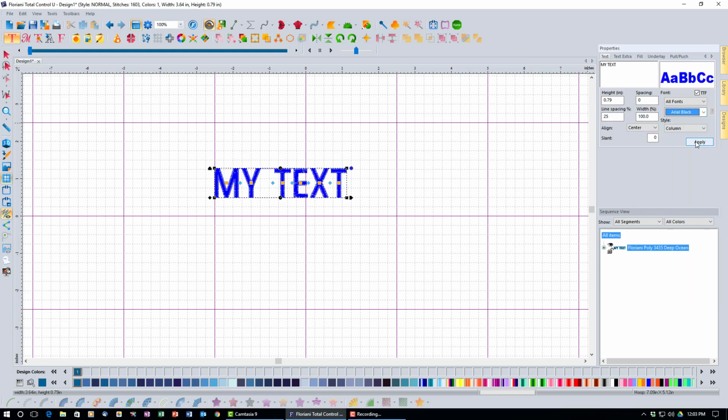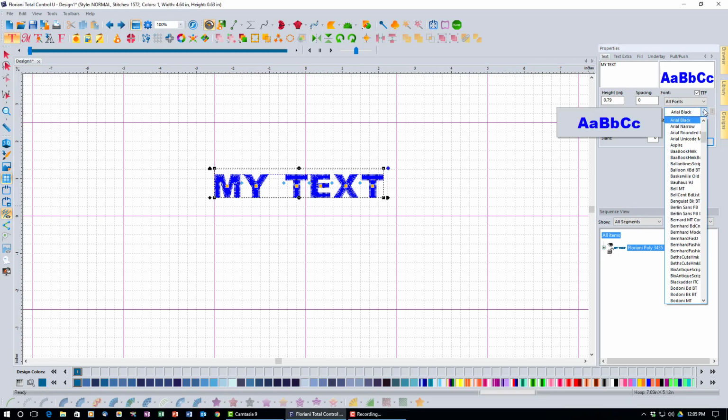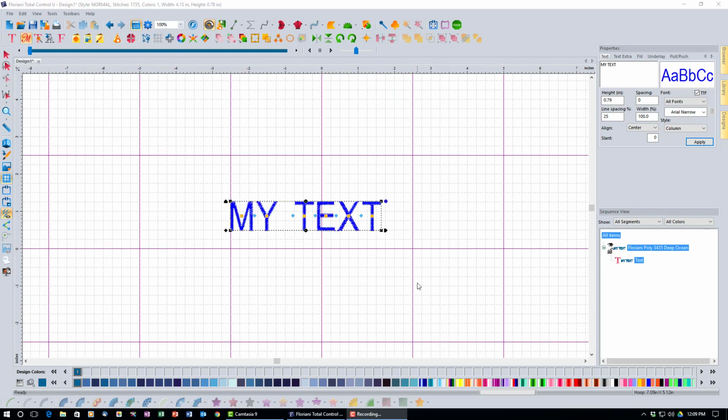And now if I click Apply, it will take that Arial font and put it in here. So now I'm using that font from Windows, and the software automatically converted it into stitches for me. So if I want to choose a different font, like for example, let's choose Arial Narrow and click Apply. Now it's going to change that to look like that font. So you can use just about any font that's available in a TrueType font in the software.